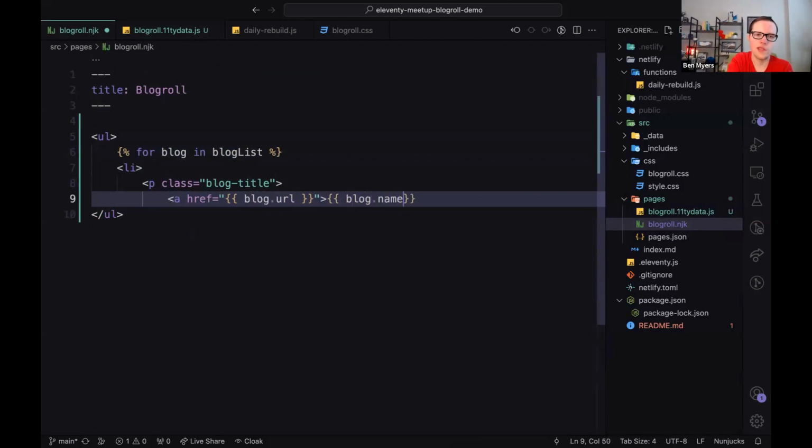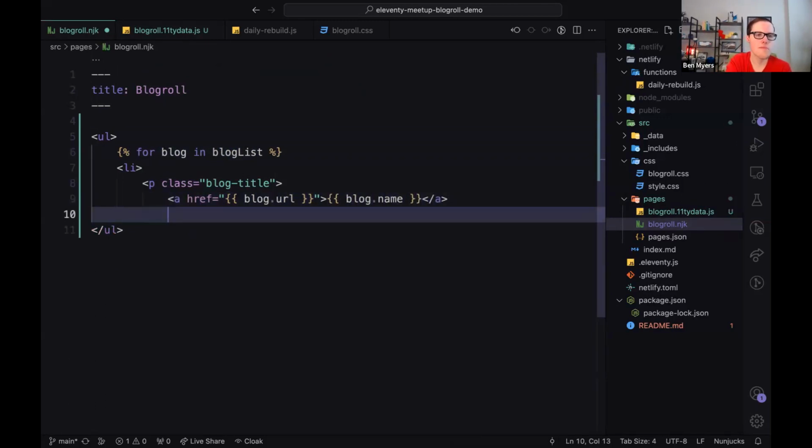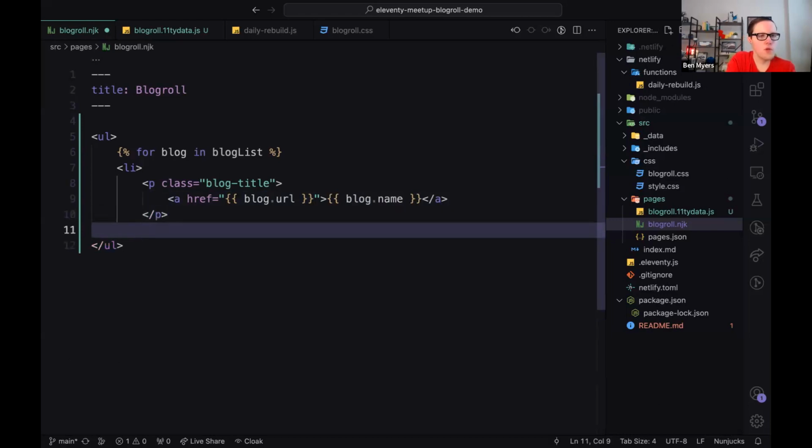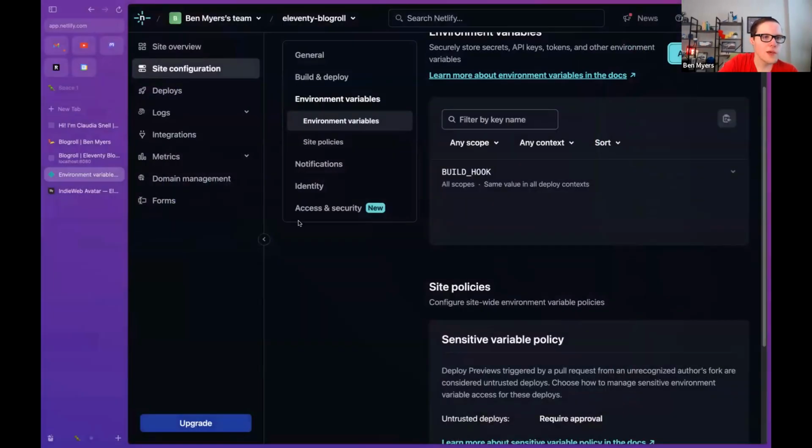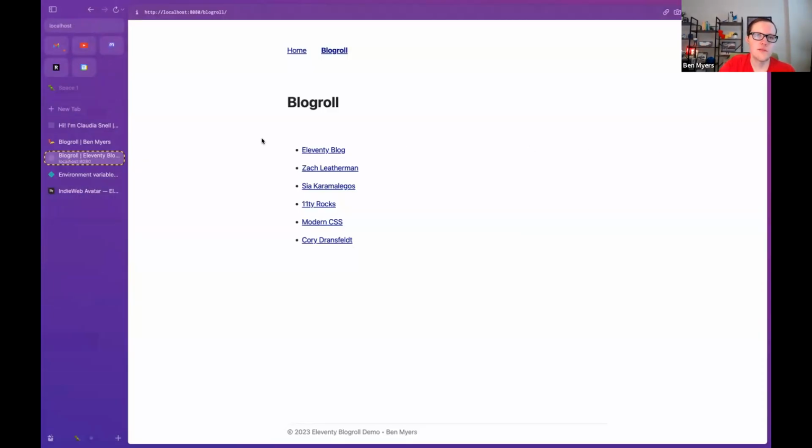And then blog.name, I believe, is what that other property was called in there. And then we will add other stuff to this shortly, but this is our basic scaffold for this. And if I've gotten all that right, when I come back over here, beautiful. We have ourselves a list of blogs. Again, this is all your Blogroll needs to be. You don't need to do anything fancier than this.